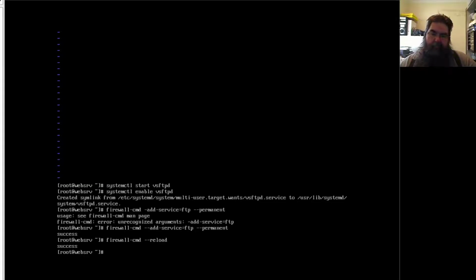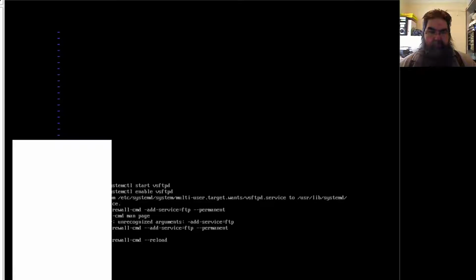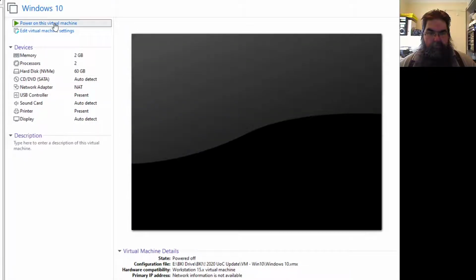Alright, so that's the basic config for web server and FTP. And what are we going? 30 minutes. Let's log out and reset. I'll just pause this while I set up the other clients.